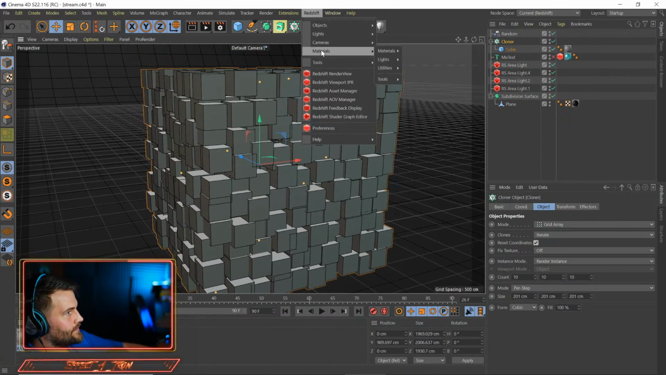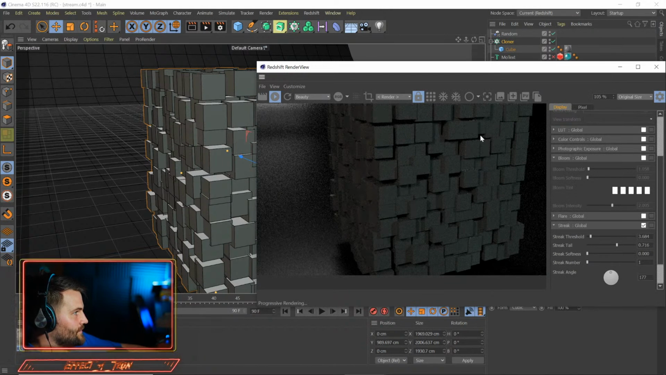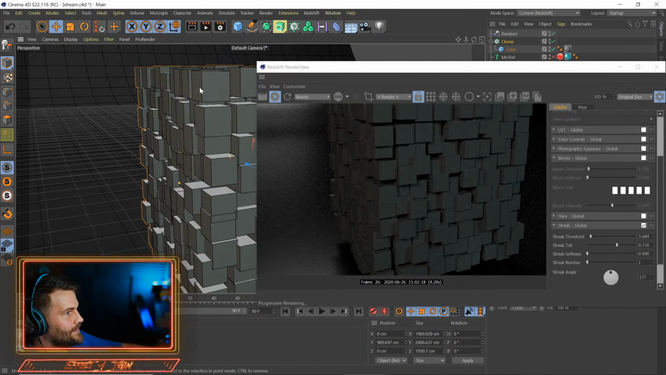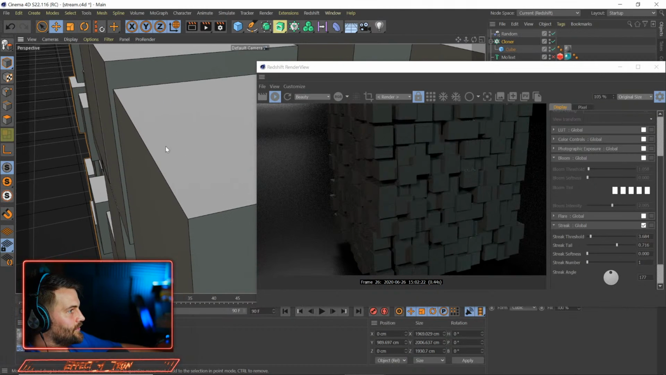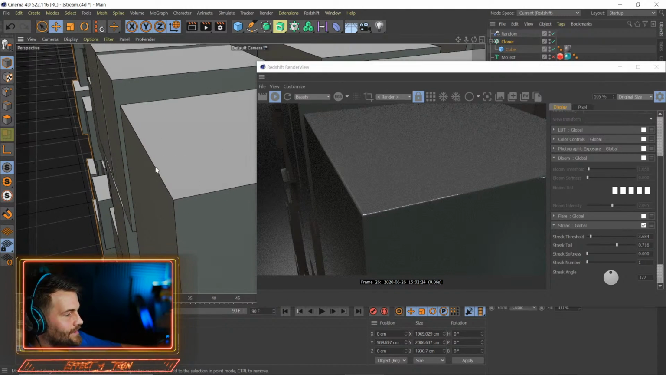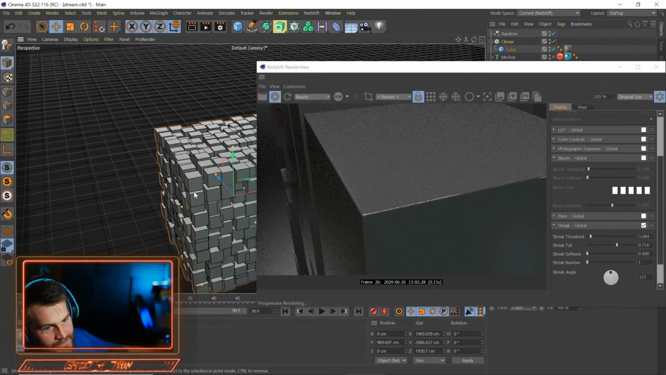But when we render this, you'll notice that all the cubes have very nice little highlights on them because they all have the round corner applied to them. So you can still get that nice soft edge on all of these without actually having it in there. There we go.